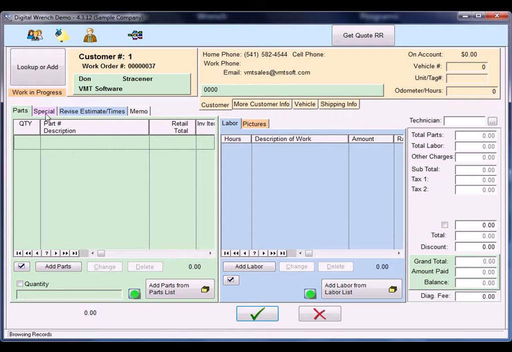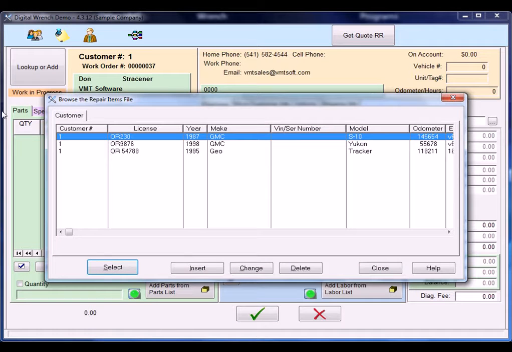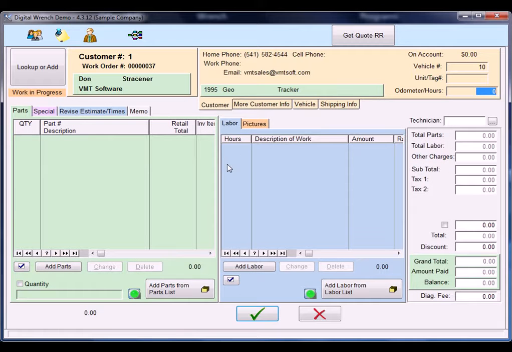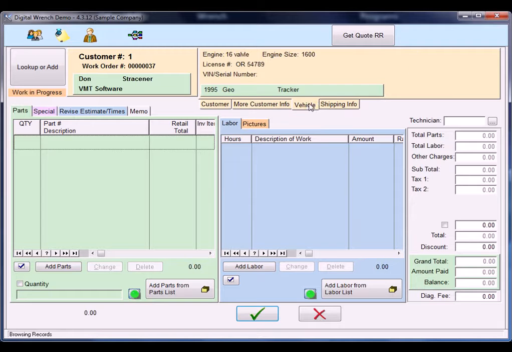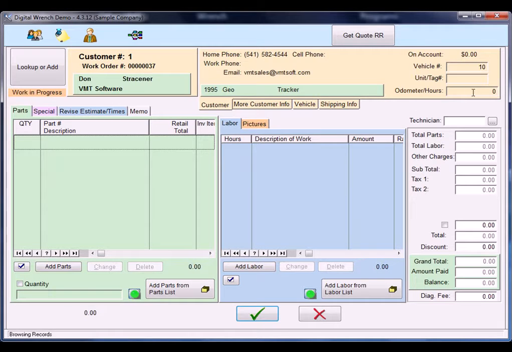The second thing you're going to want to do is select the vehicle you're working on, and you can also add the vehicle here. I'll show you what. So we selected the Geo Tracker. You can see these customer tabs across the top and our vehicle tabs, and we can enter our current odometer reading. Okay, and we can go down here, add parts.